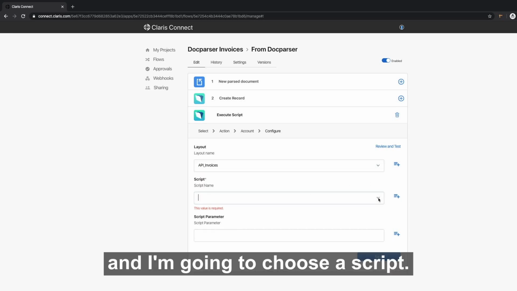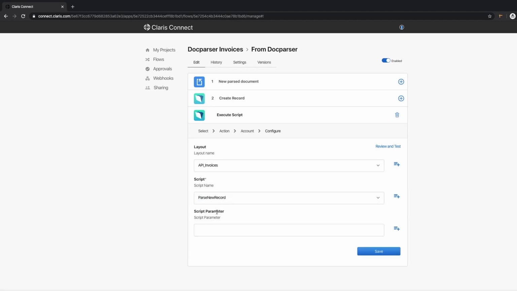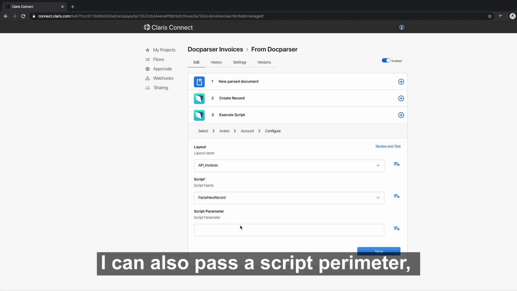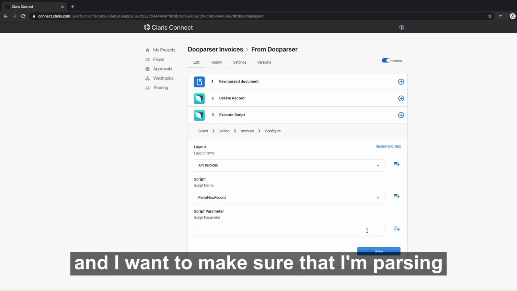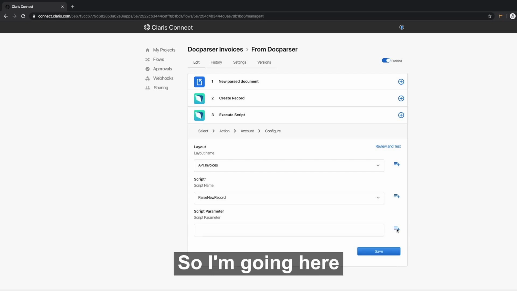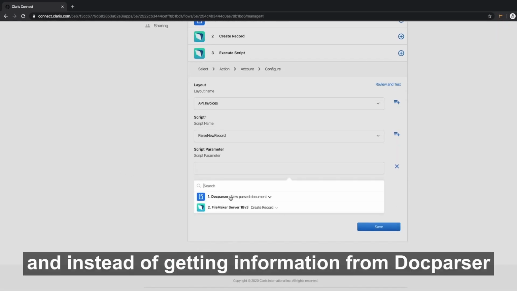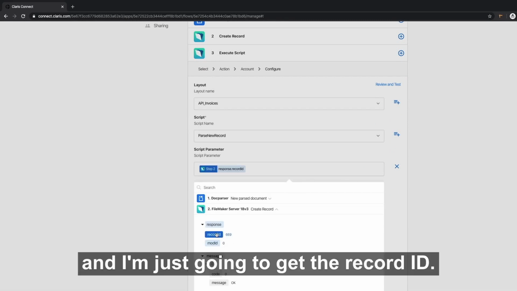And I'm going to choose the script. I can also pass a script parameter, and I actually do need that. I just created a new record, and I want to make sure that I'm parsing the record that I just created. So I'm going here, and instead of getting information from Docparser, I'm going to get it from FileMaker, and I'm just going to get the record ID.